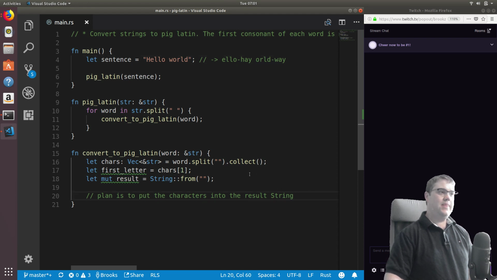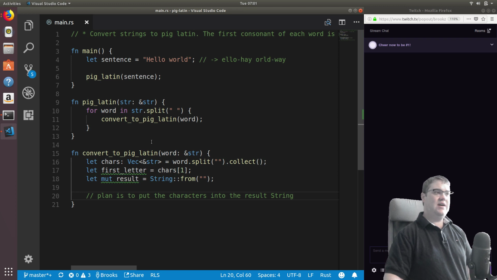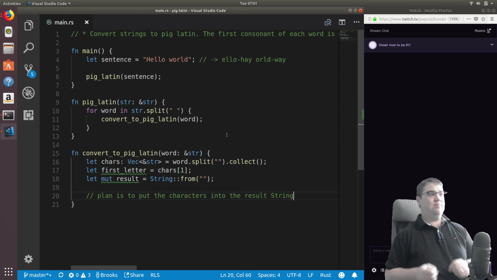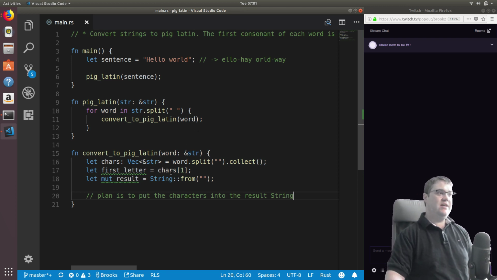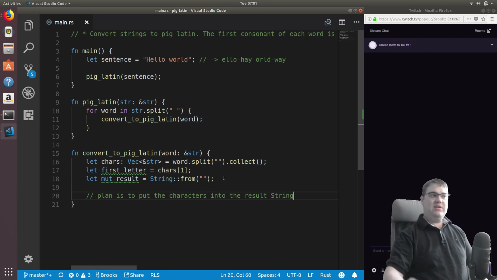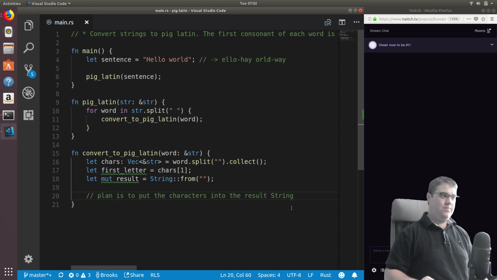I believe the easiest thing is to loop through and push everything into the string, or we can call toString on whatever is left from here. But of course we have a vector, so we would need to somehow join it in. I think the easiest thing to do would be to loop through and put it into a string. So let's do that.